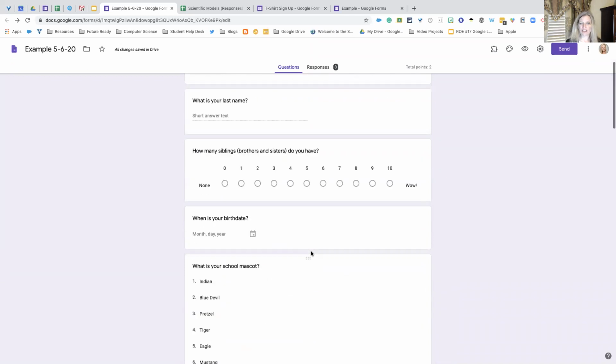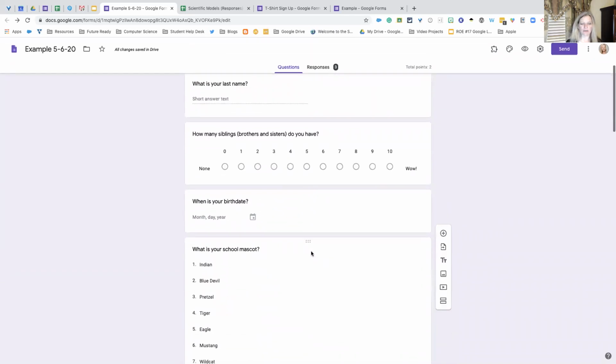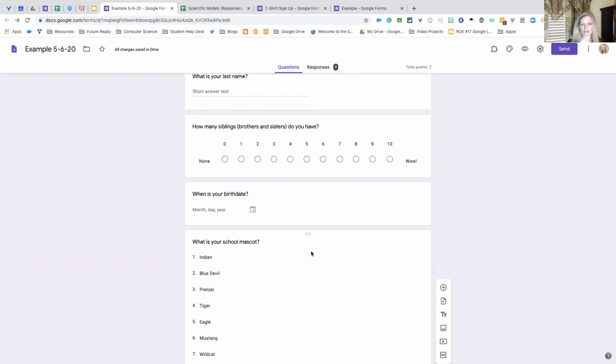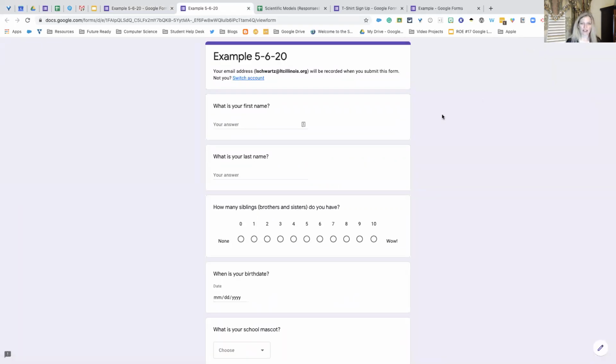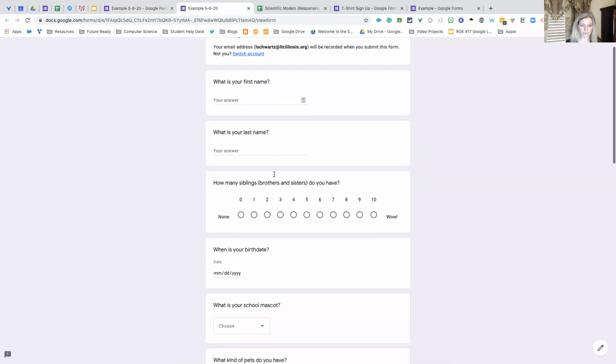So we've got, let's say this form is done. We want to see if we have any errors or see if this is how we want it to look. So I can come up here to the I for preview. And when I click on preview here, this is what it's going to look like when the students or whoever's taking the form. So it's got the questions here.